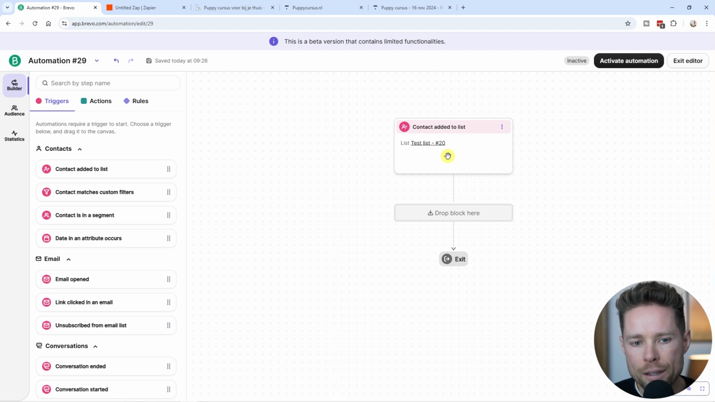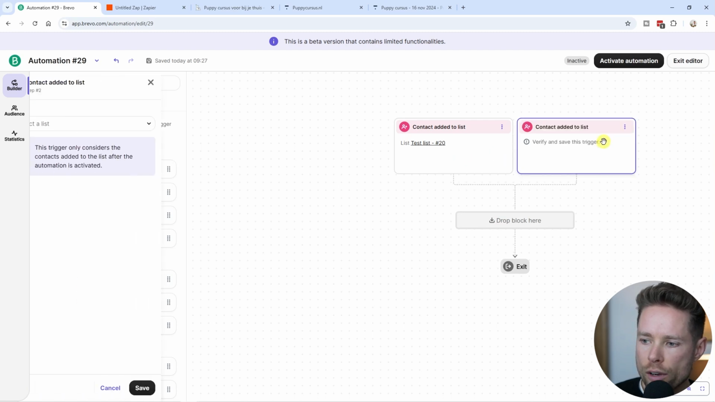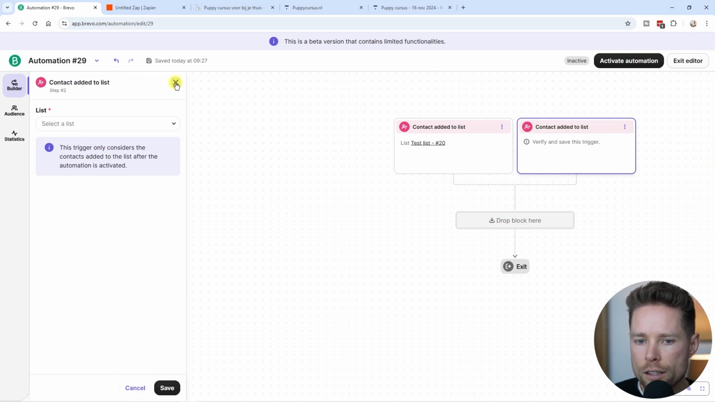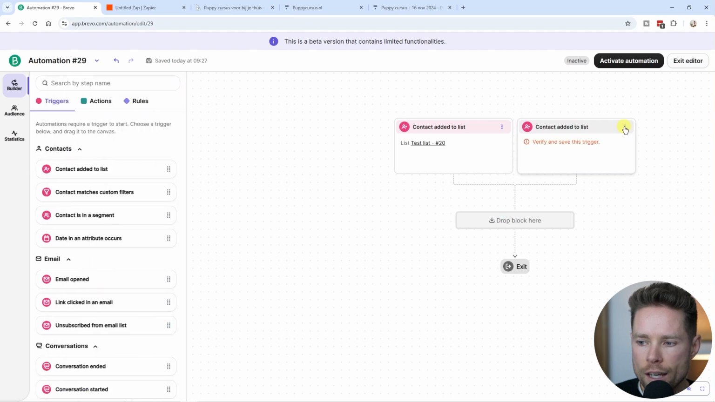inside Brevo will be triggered. And by the way, good to note, inside Brevo you can add multiple triggers. Not every email marketing tool allows you to add multiple triggers. And that's just a quick side note. So I'm going to remove this trigger.